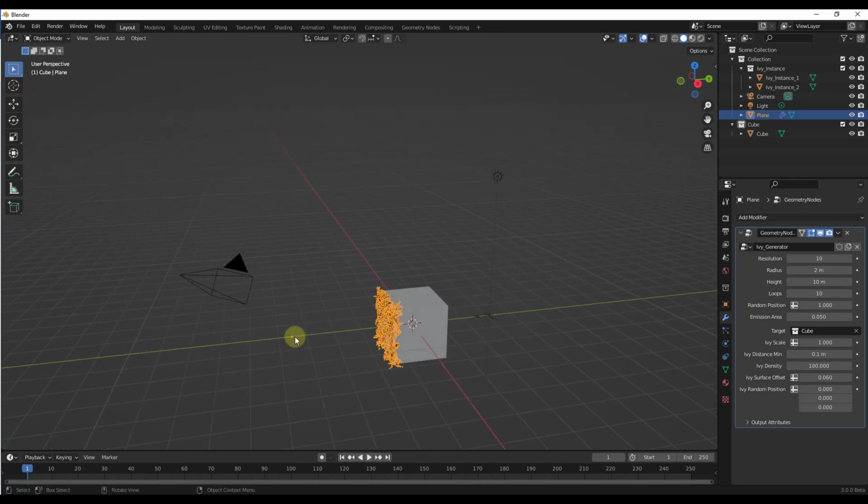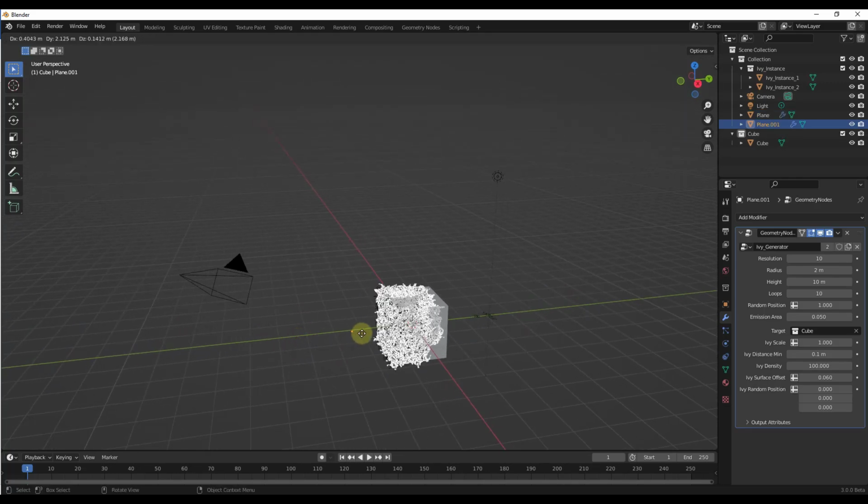First off, we could duplicate it. If I do a Shift D and move this across, notice how I'm getting Ivy on the other side. The proximity of this vertex or this object is driving the way that the Ivy is applied.